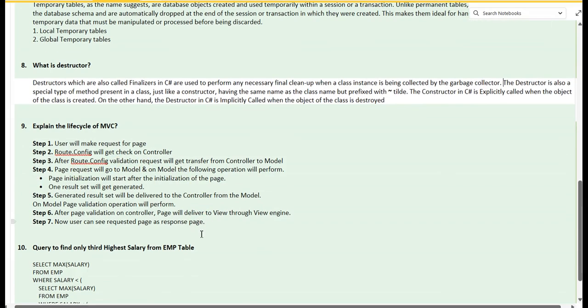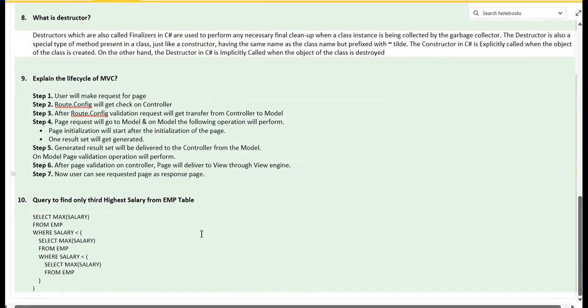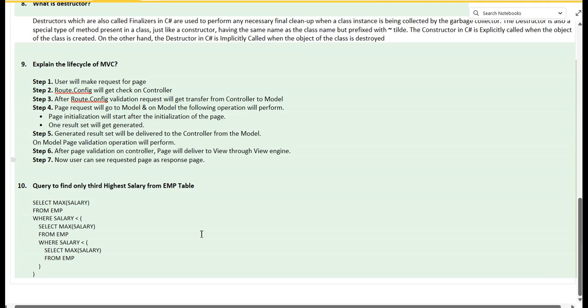Okay. Then today's last question is a query to find only the third highest salary from the EMP table. So first, what we will do is, here we are using subqueries. We can also use the dense rank concept, but I am showing you the simplest form here, which can be used to get only the third highest salary from the employee table.